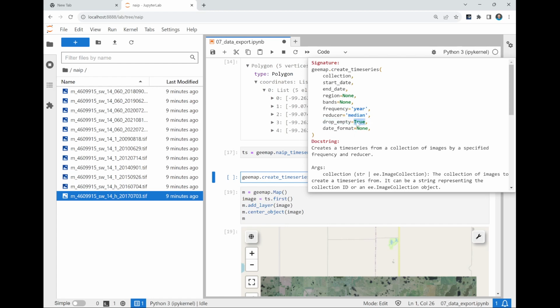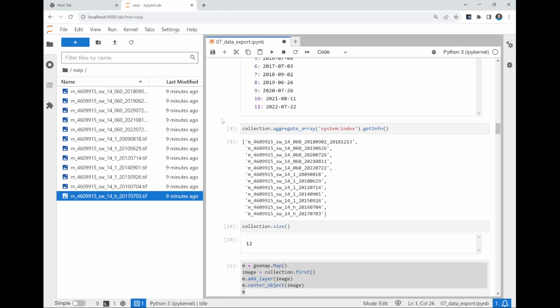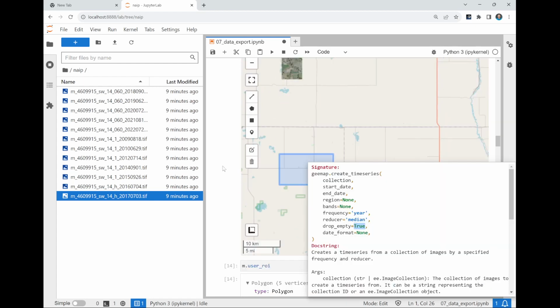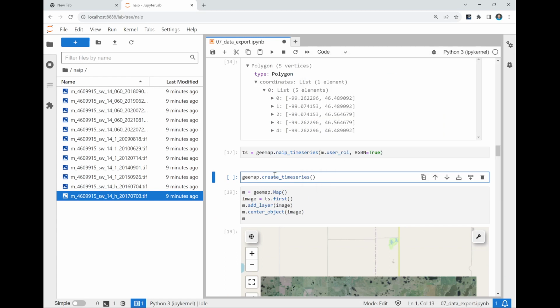Drop empty means if there are no images that meet the criteria in that year, you will drop that. So basically, in this case, if you go back to the example, we have 2009, 2010, and 2011 is not there. But if you say drop empty equal to false, you will create a dummy image for 2011, something like that. Okay, so this is a very nice function. If you know how to use it, it will make your life so much easier. So essentially, you can create time series for any location, for any temporal frequency.